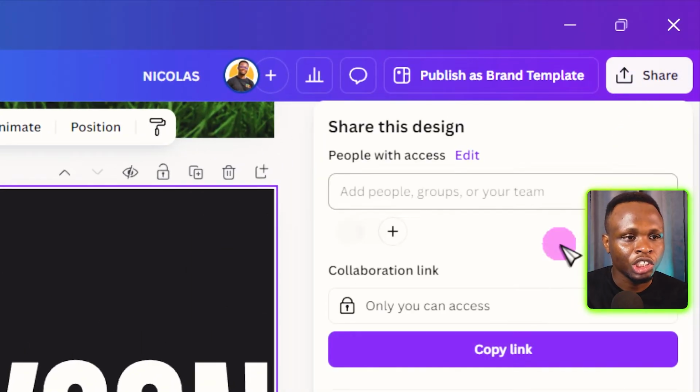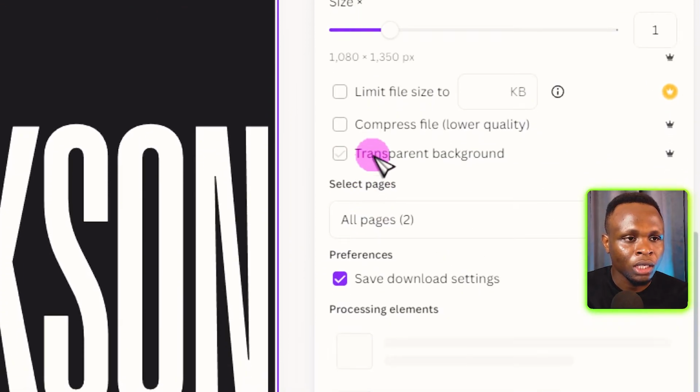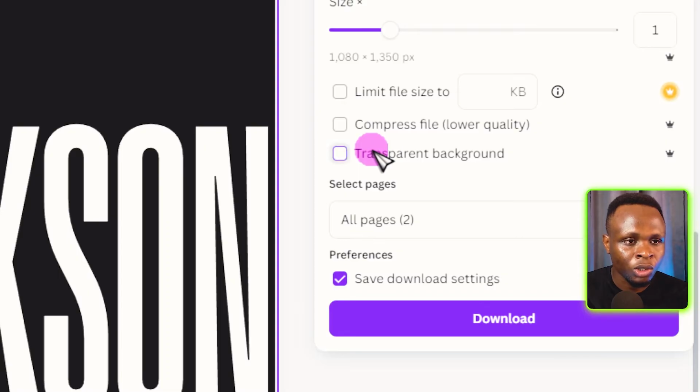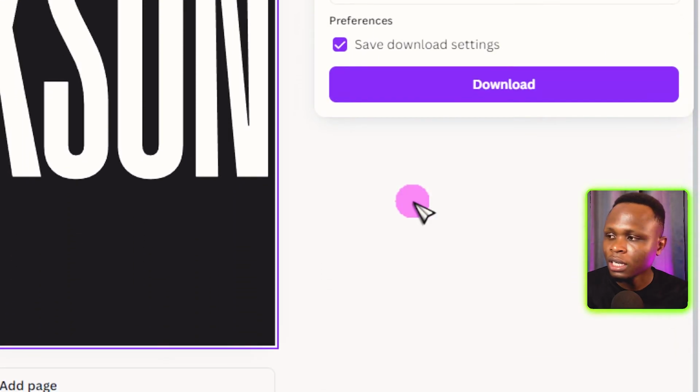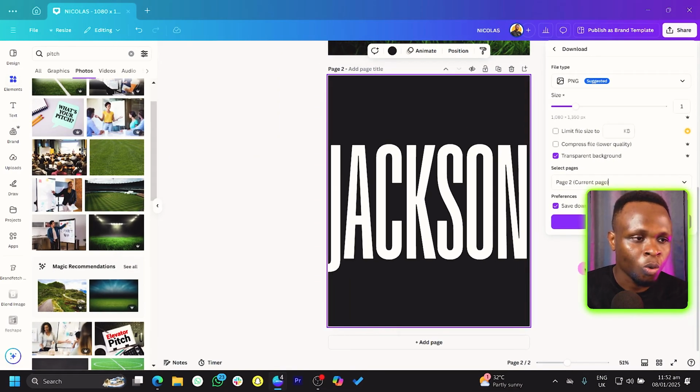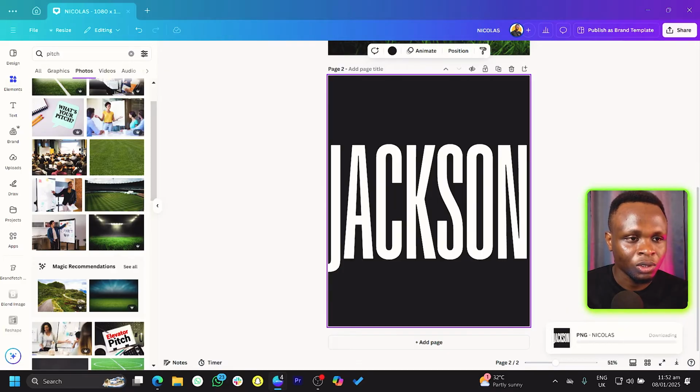Now head on to share, come to download, and download. Make sure you're checking transparent background. That is what you have to choose. For the page, we only want the second page. Then click on done. That's all we want. So download, and it should download for us beautifully.